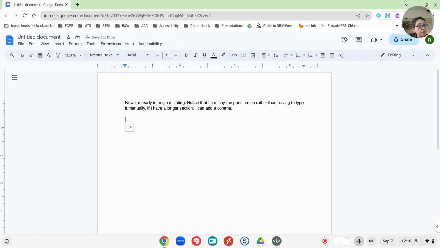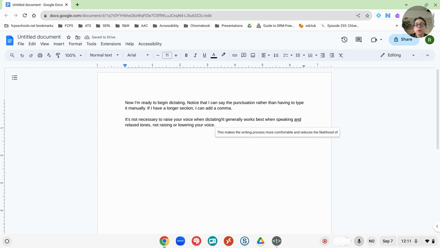It's not necessary to raise your voice when dictating. Exclamation mark. It generally works best when speaking in relaxed tones, comma, not raising or lowering your voice, period. This makes the writing process more comfortable and reduces the likelihood of vocal strain, period. New line. New line.